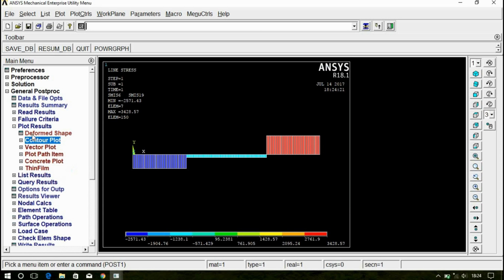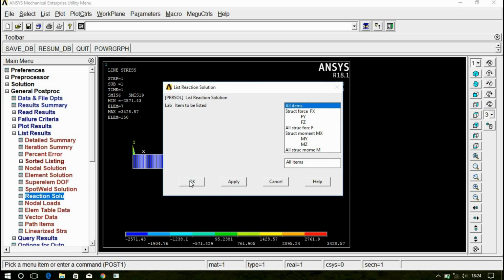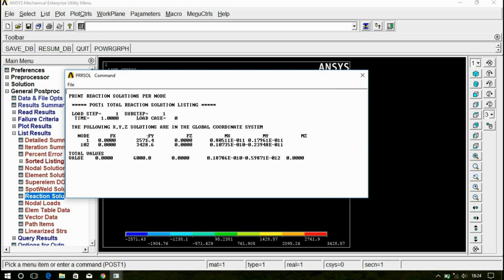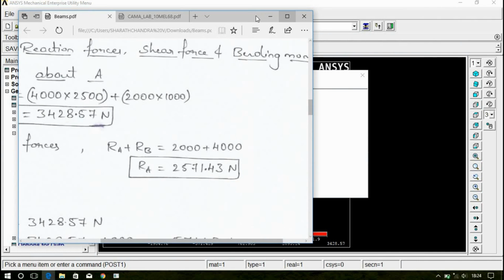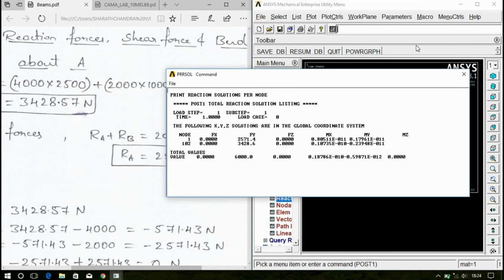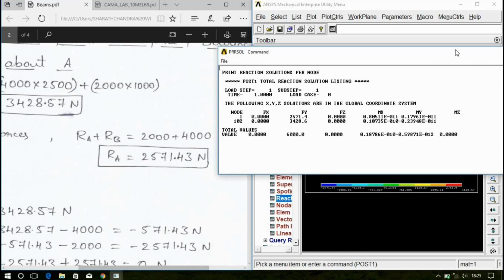If you want to see the reaction forces at first and fourth node, go to list result, reaction solution, all items, click OK. This is the reaction in two nodes, that is 3428 and 2571. Compare this with the analytical solution. We will get the same result. See, 3428.6, it is 3428.57 reaction at B, and 2571.4, this is 2571.43 N. So the solution is perfect.